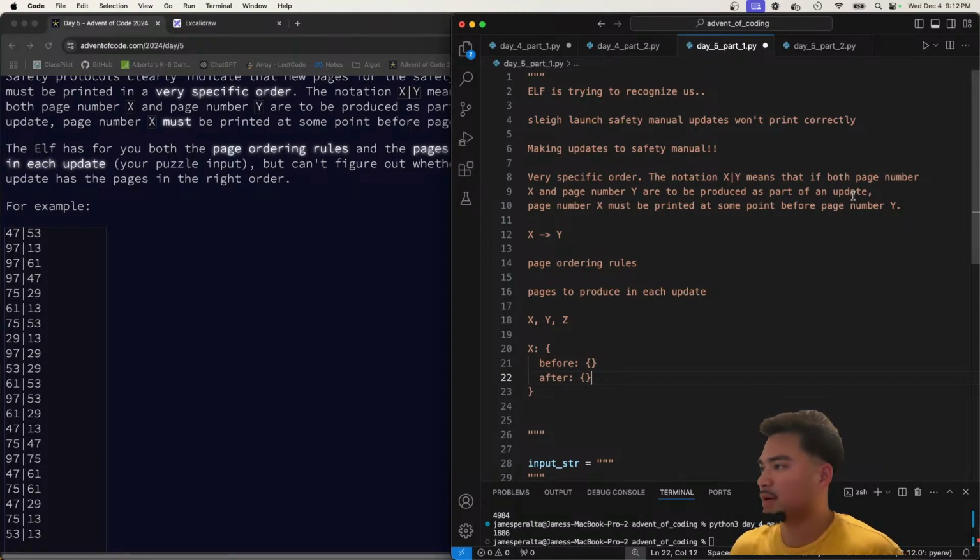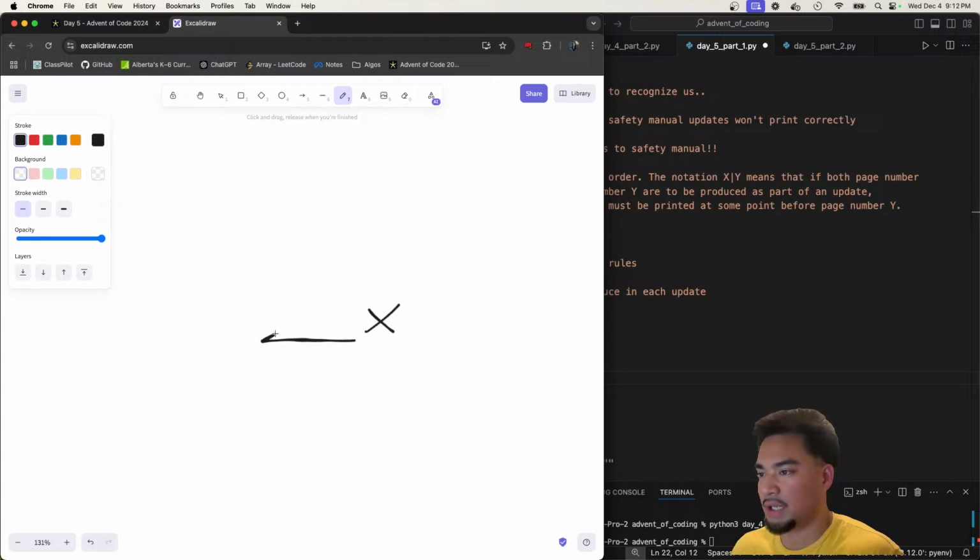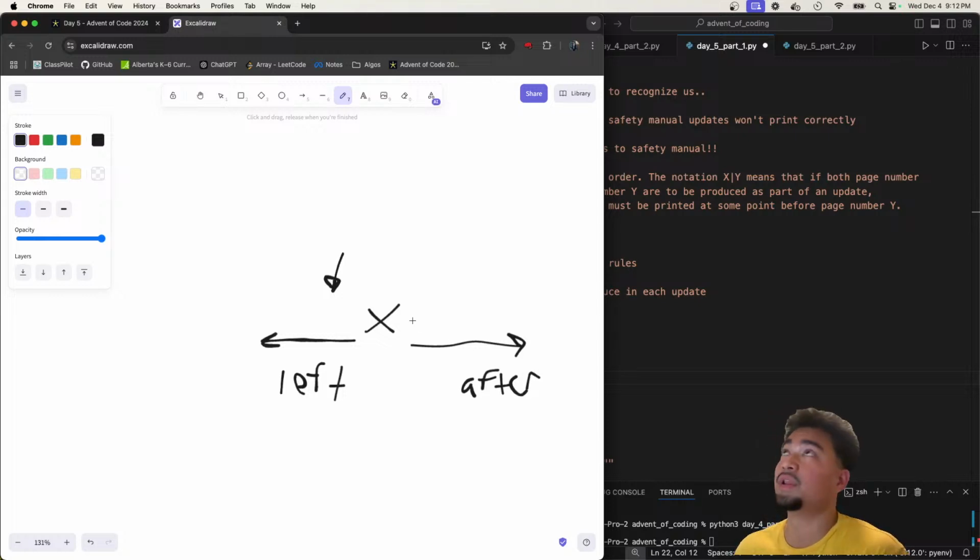Are produced as part of an update, page number X must be before. So pretty much when I'm looking at a specific number, I just need to look at the elements behind me and the ones in front of me. Each one on the left has to exist in the before set, and each one on the right has to exist in the after set. And once I know that, I'll know that that one's valid.